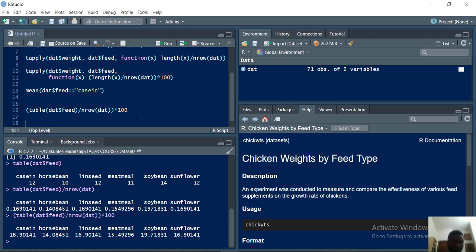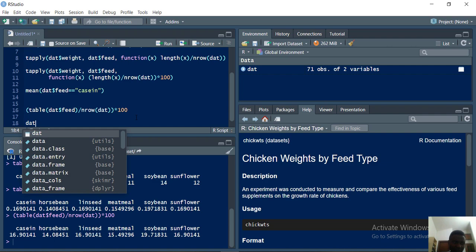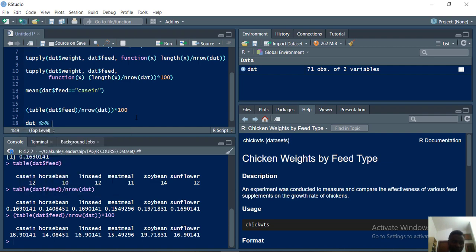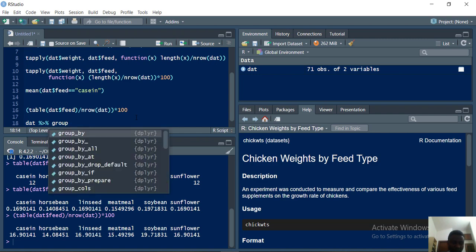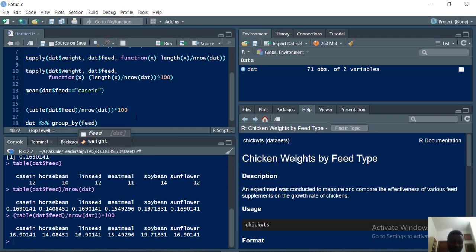Again, you can do this with the tidyverse. Let us say we want to introduce this concept of tidy, so I'm going to say dat and then the pipe operator. I'm going to first group by the feed. So I say group by, and then I put the feed.